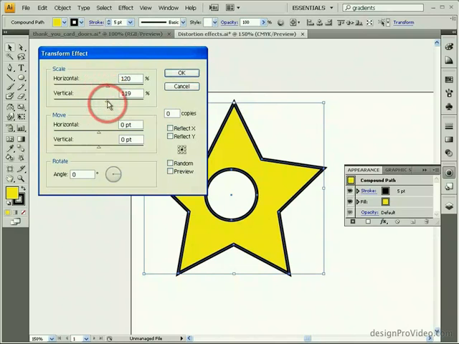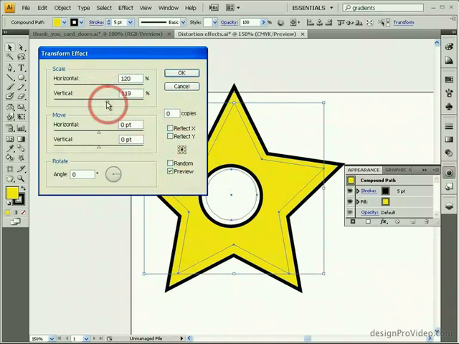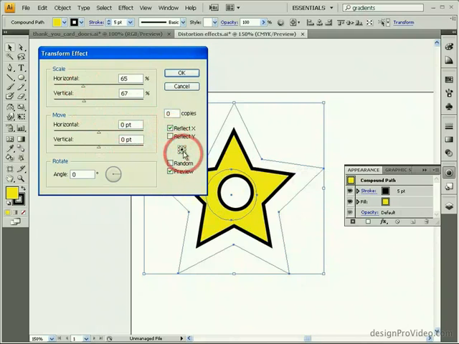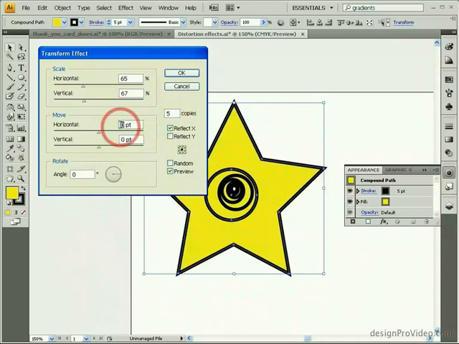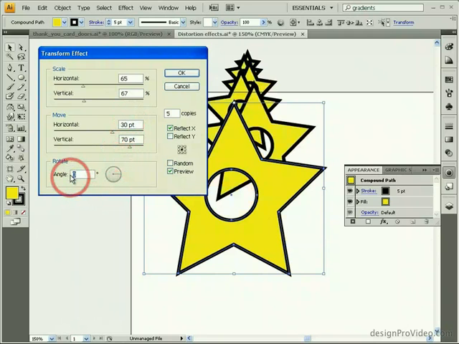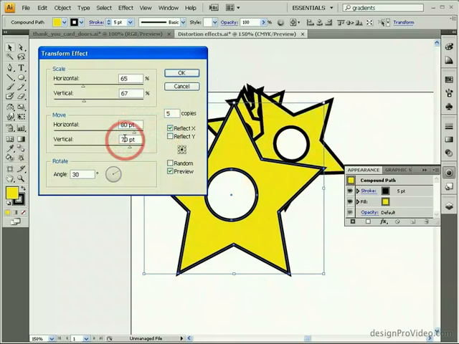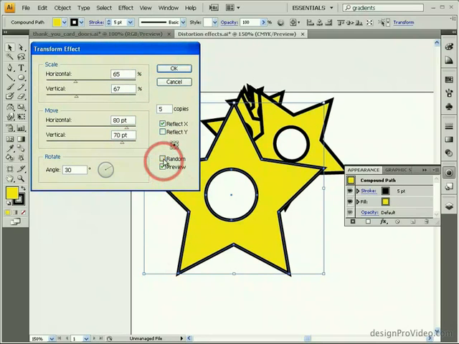Using this dialog box, you can scale an object either uniformly or non-uniformly, do a reflection about a specific point, create a given number of copies, move the object horizontally, vertically, and even rotate the object, all within a single dialog box without moving them independently.